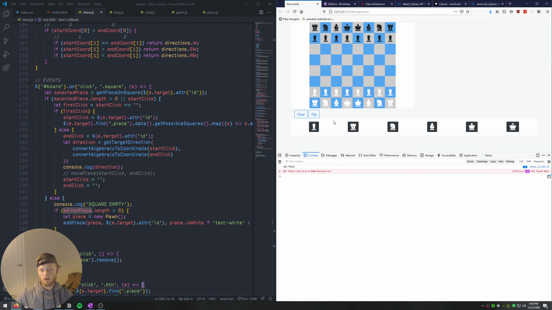I guess in the next one we'll add the ability to add pieces of different colors to our editor as well. Okay? And different types of pieces. So let's do that in the next one.